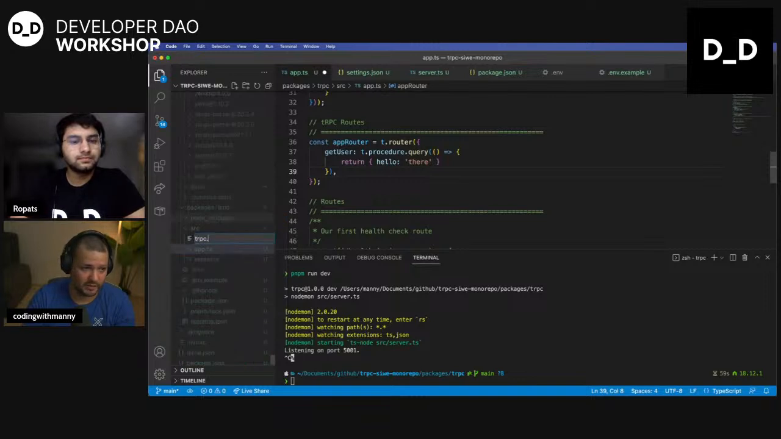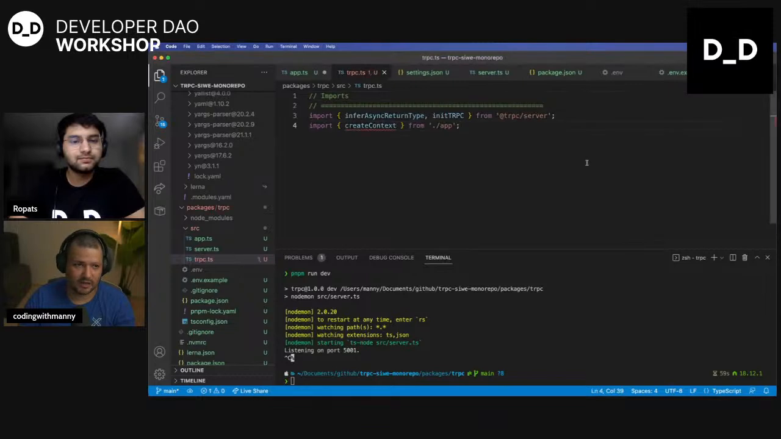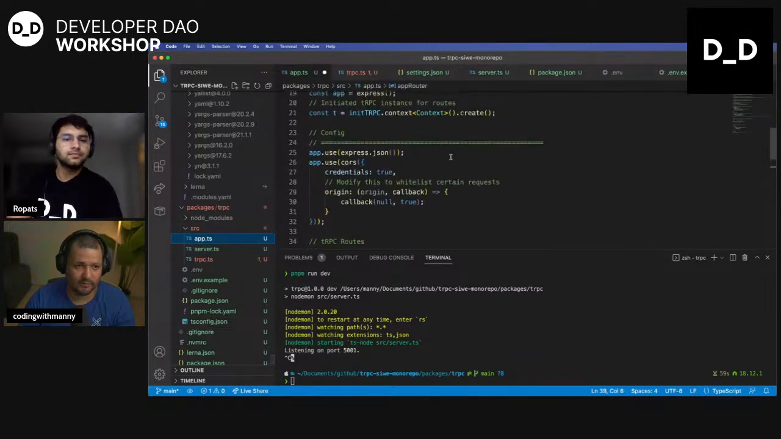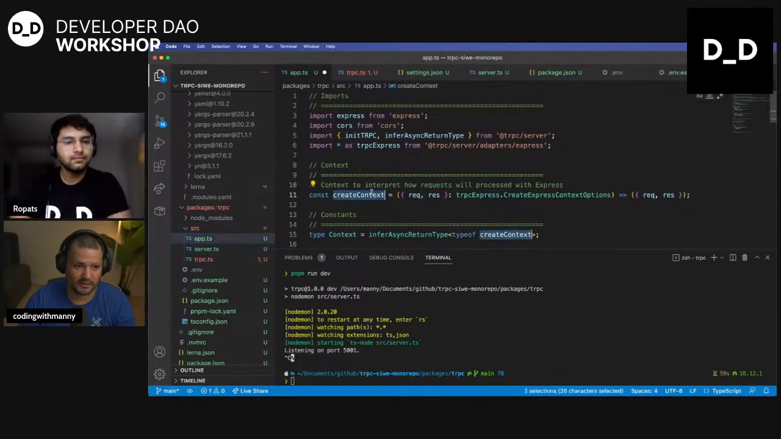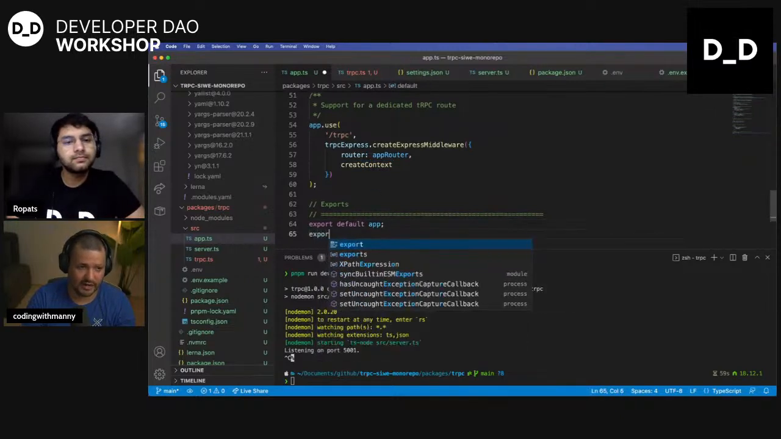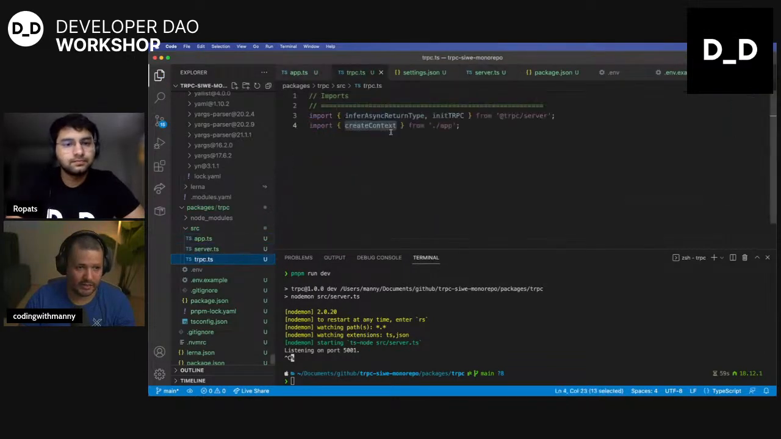So I'm going to go to trpc.ts. This is all the same stuff that we saw before. So we initiate the server, but I want to keep the create context because we need that here. If you notice in our app folder, we use the create context later on here. So the only thing I'm going to do here is just export it. So export our create context. Now we can bring that into tRPC. And then we can just move our context here.